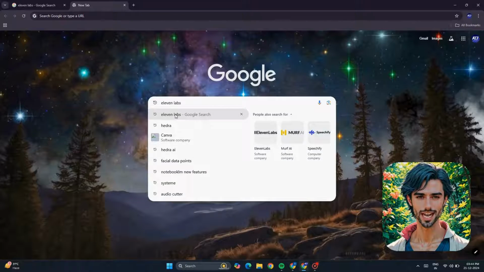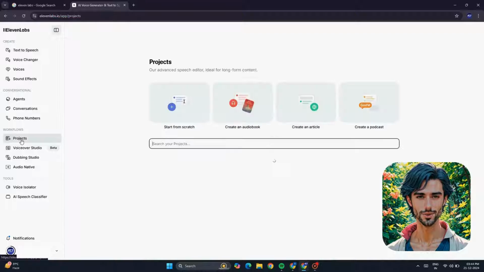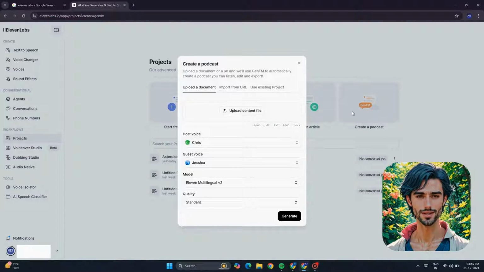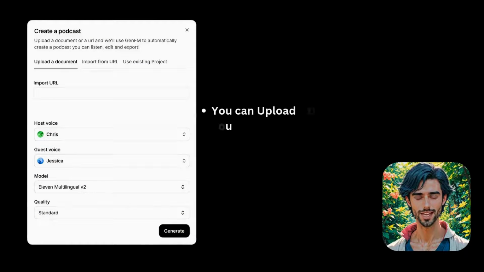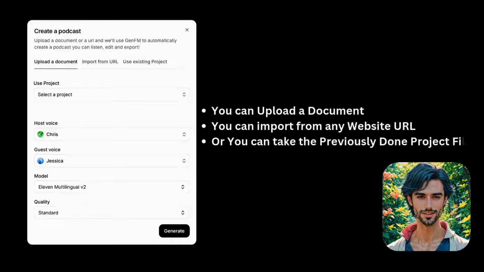So go to 11 Labs. In the workflow menu, open projects, go to the right side and you will see Gen FM podcast. Click on it. This interface will open up and now you upload your document if you have already prepared the topic in a file. Or you can import the URL of any article on the internet, or else you can open the previous project files.